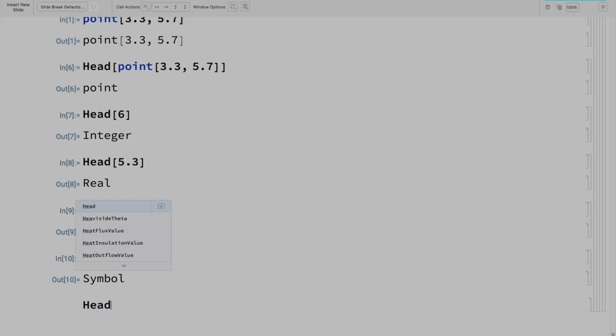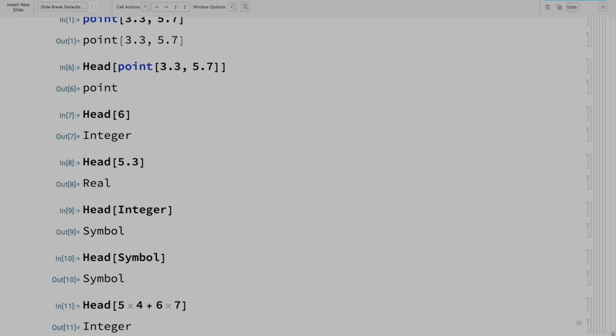Let's try this. Let me try to do Head of 5 times 4 plus 6 times 7. I press enter, I get Integer. Why do I get Integer? Because this evaluates to an integer. And then I do the head of that, I get Symbol. I do the head of that, I get Symbol. Doesn't matter how much I repeat applying the head, I always get Symbol. So Symbol is the root type, so to speak. Mathematica is not a typed language, as I repeat. At its core, it's a symbolic language.